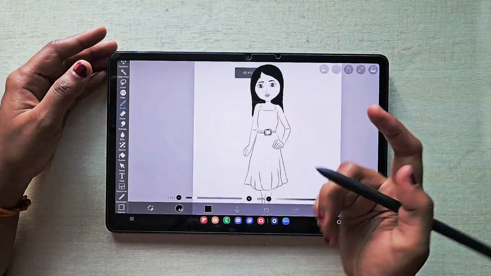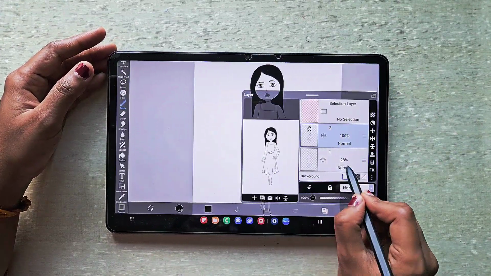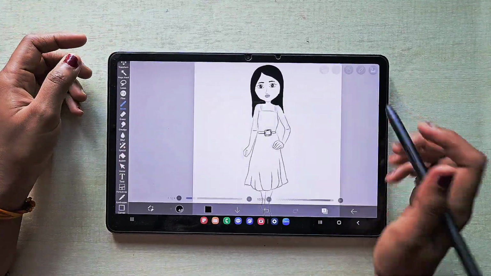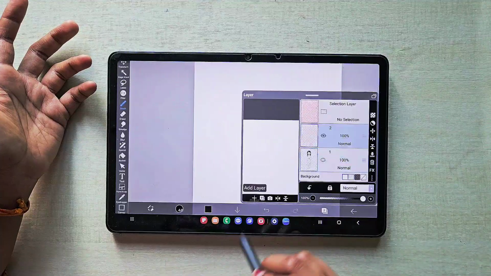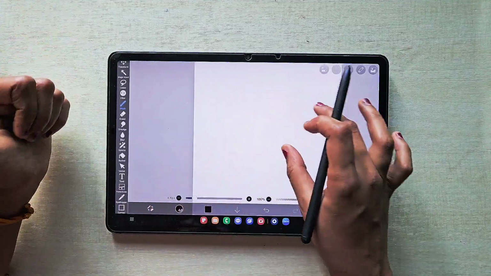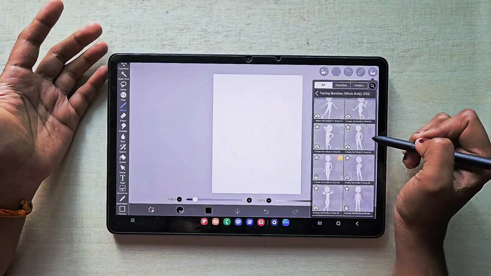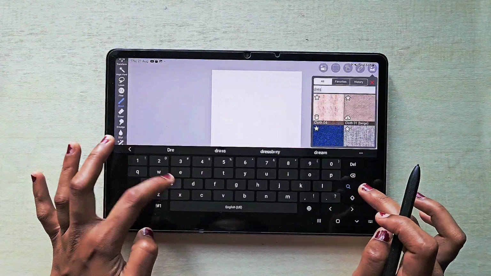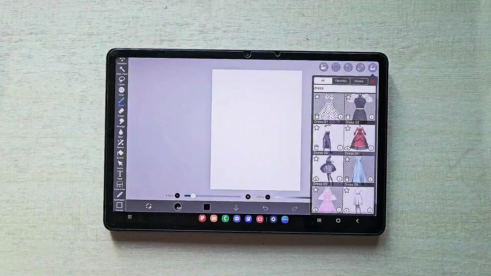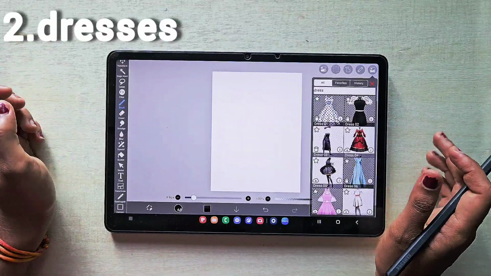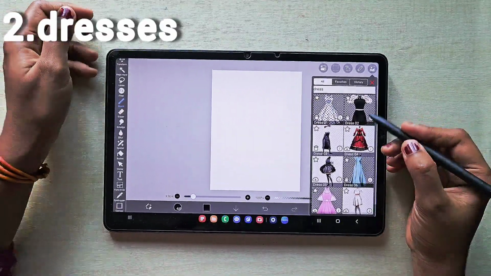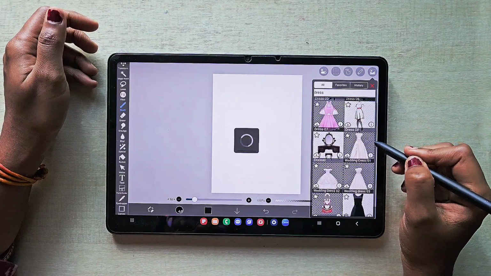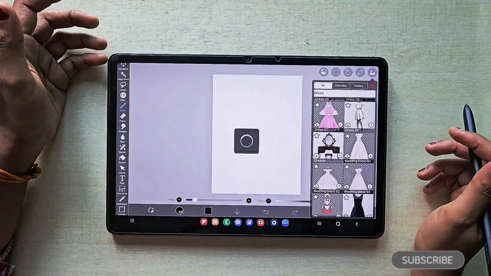So for the second one, I will delete this and hide this, so that we can go for the second material. Now the second one is going to be dresses. Go to the search bar and click on dress, and you can find so many dresses that you can either use for adding to your character or just for designing clothes.